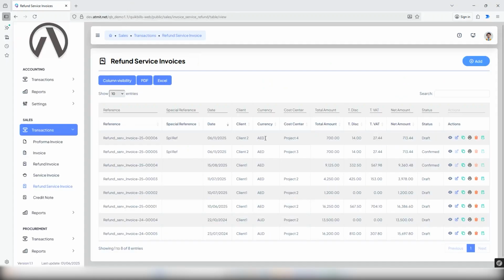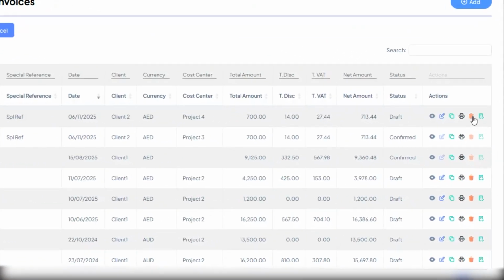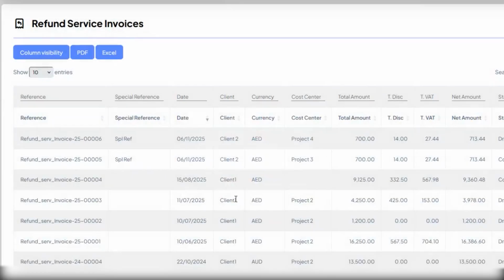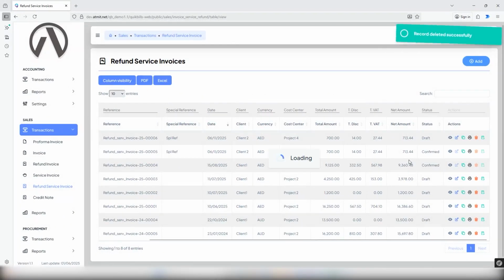The Delete option will be disabled once the Refund Service Invoice is confirmed. To delete a Refund Service Invoice, ensure the transaction is in draft status and then click the Delete icon under the Action column. A confirmation message will appear, and upon approval, the Refund Service Invoice will be deleted.